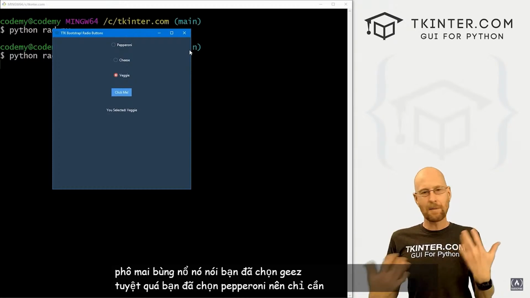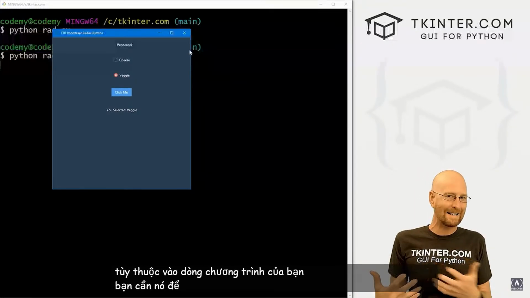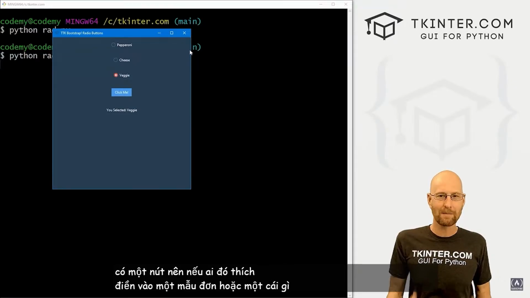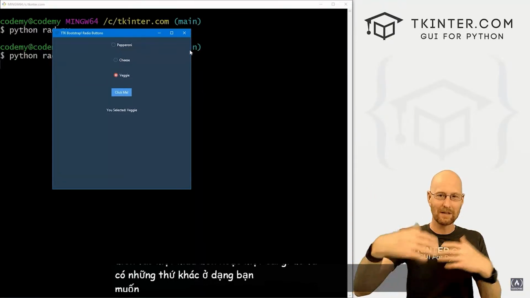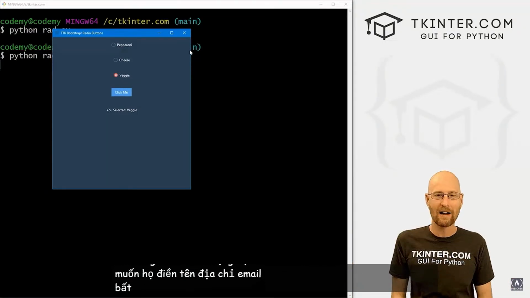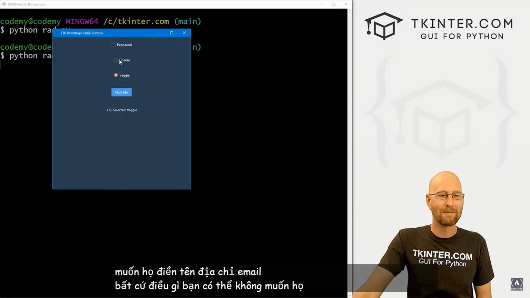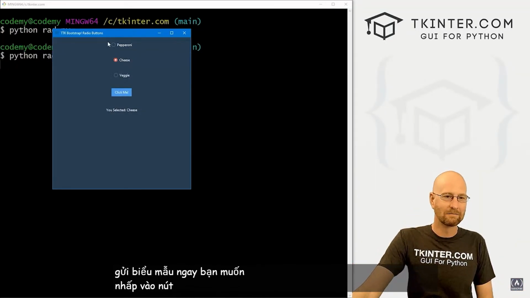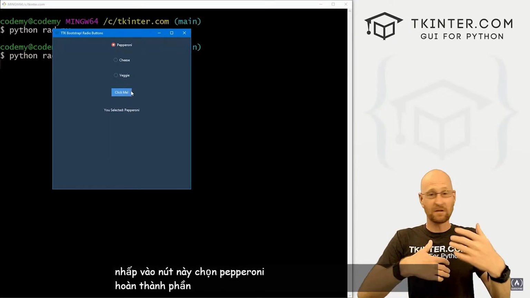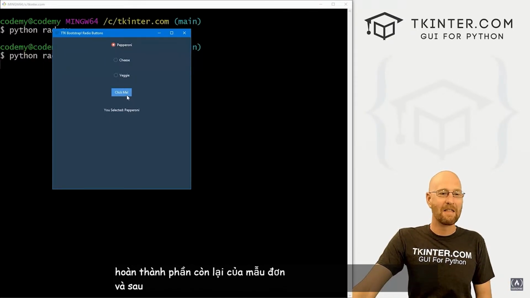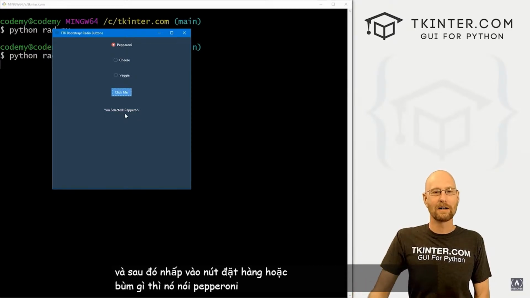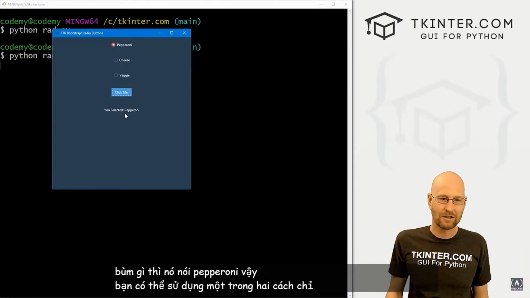So just depending on the flow of your program, what you need it to do, you might want to have a button. So if somebody's filling out a form or something and there are other things in the form you want them to fill out, name, email address, whatever, you probably don't want them to click this button and then boom, it submits the form, right? You would want to click this button, select pepperoni, finish filling out the rest of the form, and then click an order button or whatever. Boom, then it says pepperoni. So you could use either way, just depends on what you're doing.